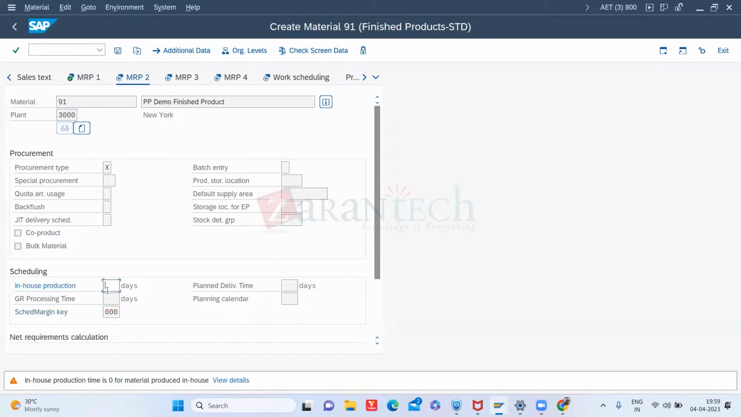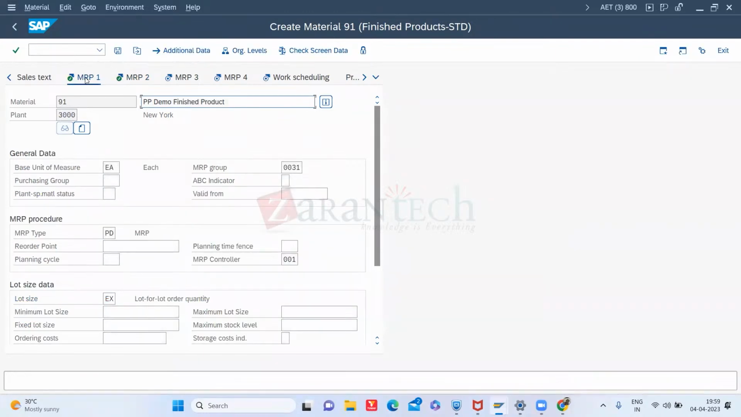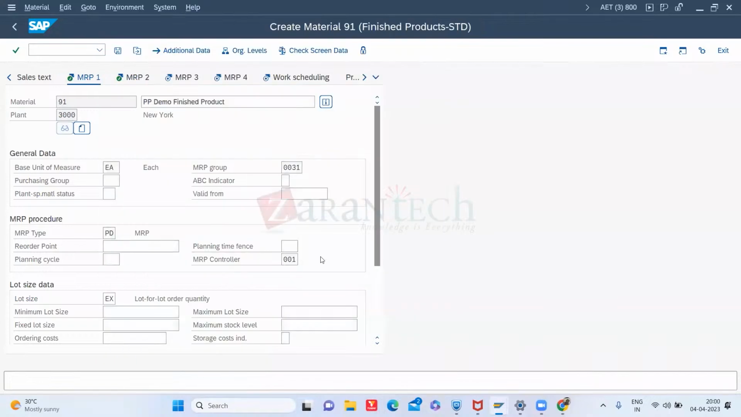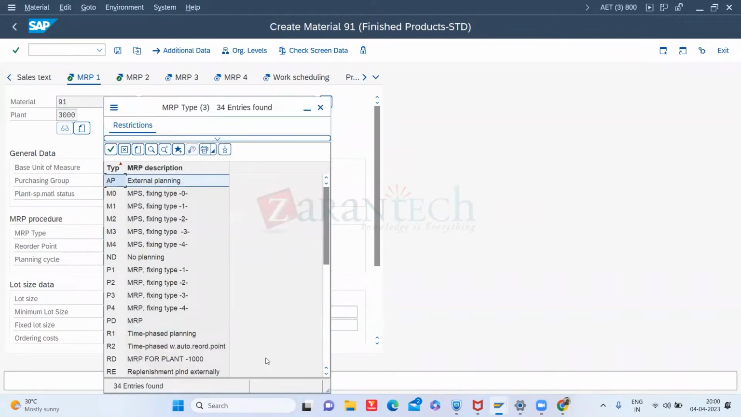Let's go back to the main screen. If you see here, when I go to the next screen, it is not asking me to enter the minimum lot size, because here what it's saying is whatever is the requirement, procure the quantity to the same lot. Now, suppose I change the MRP type.